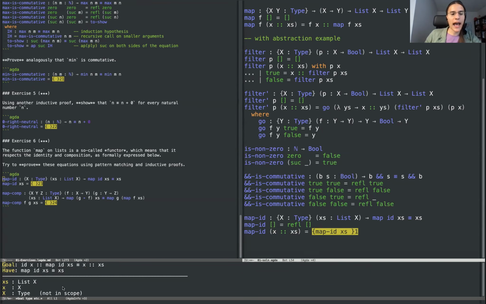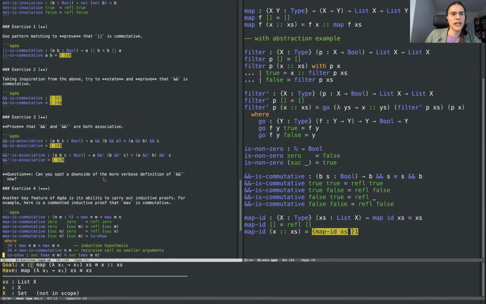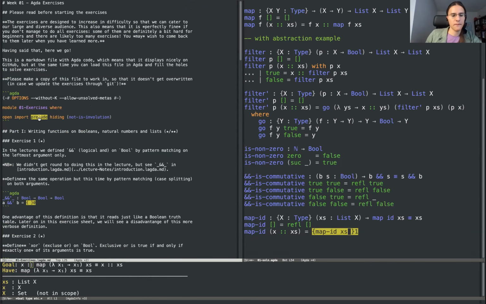And if you see what I have, it's a proof that mapping the identity function onto xs is xs. But what I want to prove is that, consing x onto both sides, I have an equality between the left-hand side and the right-hand side, but with a function applied, and that function is cons x. So what I'm going to do is look at the prelude.